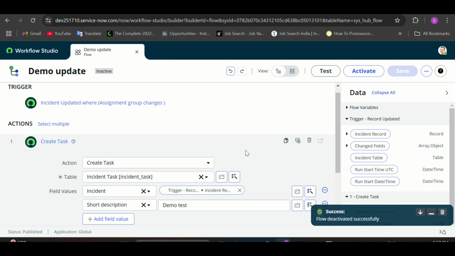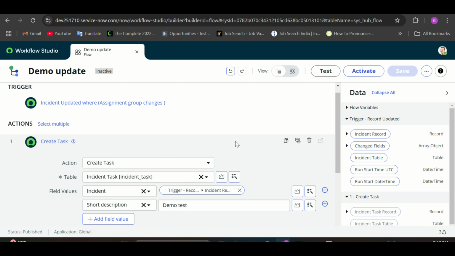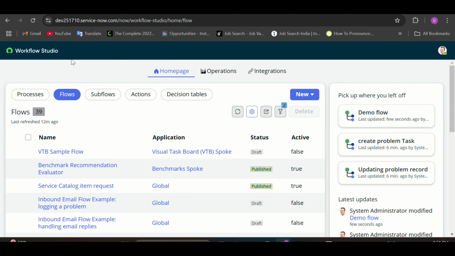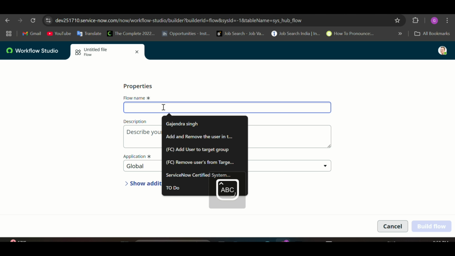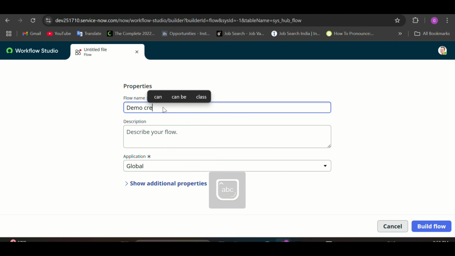Okay, so we have just click on flow and click on new flow. Same, now we have to test for demo, create and update, create or update.